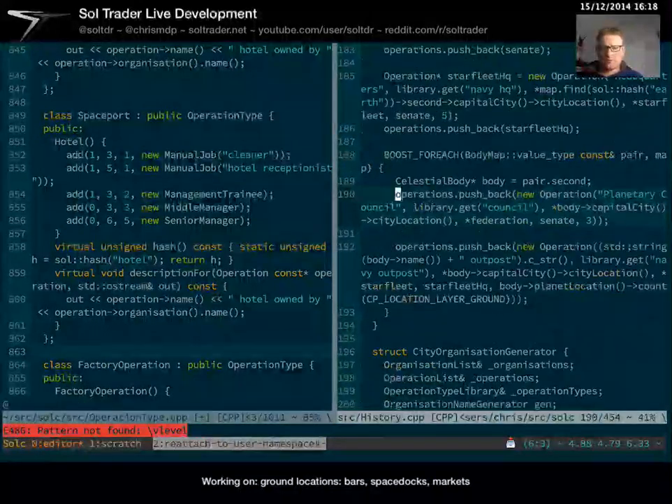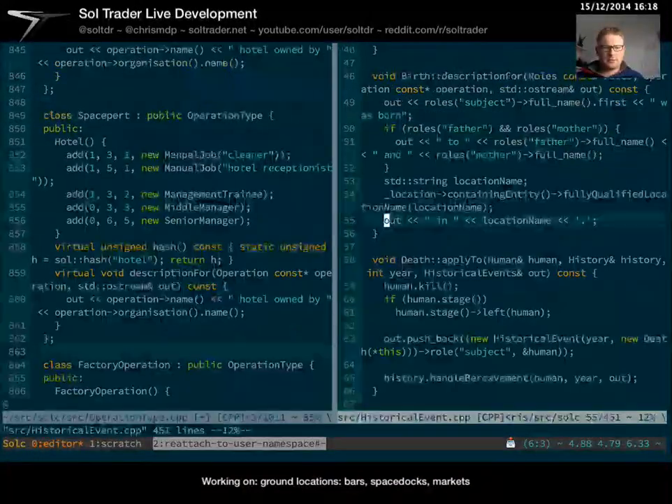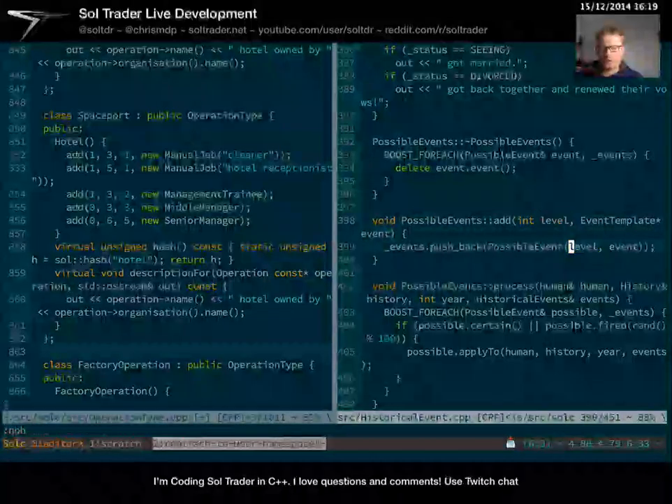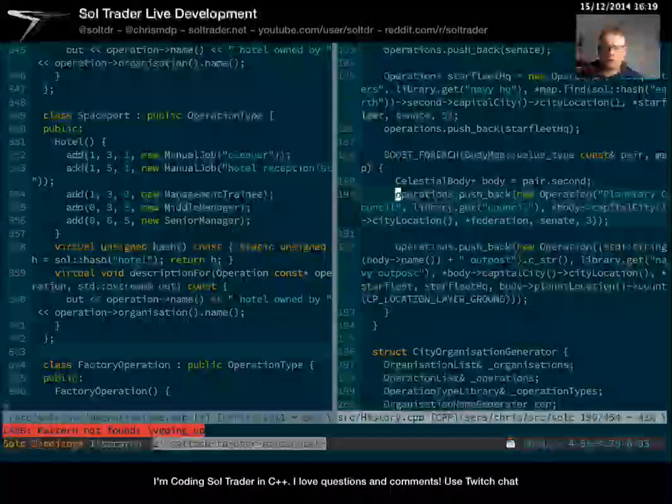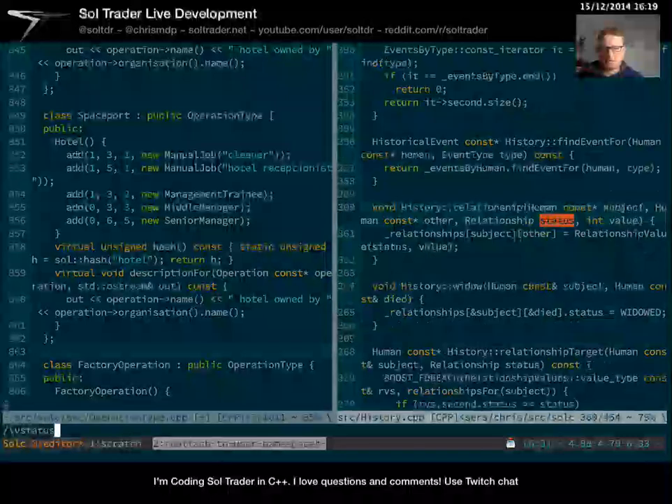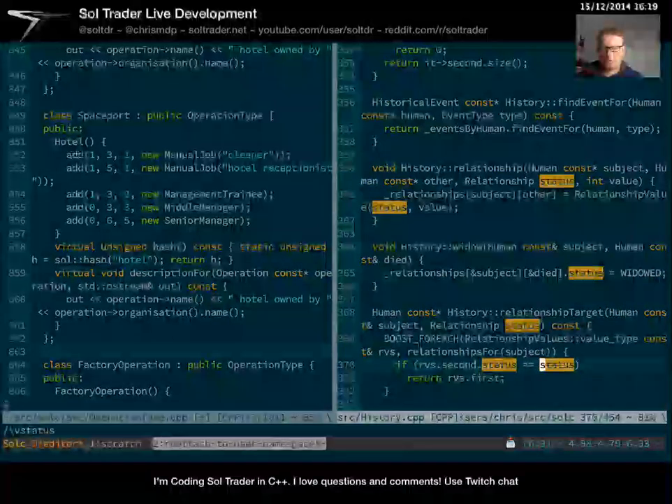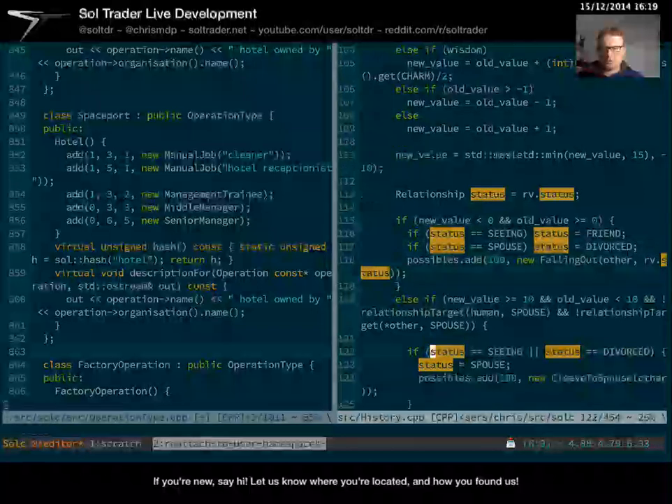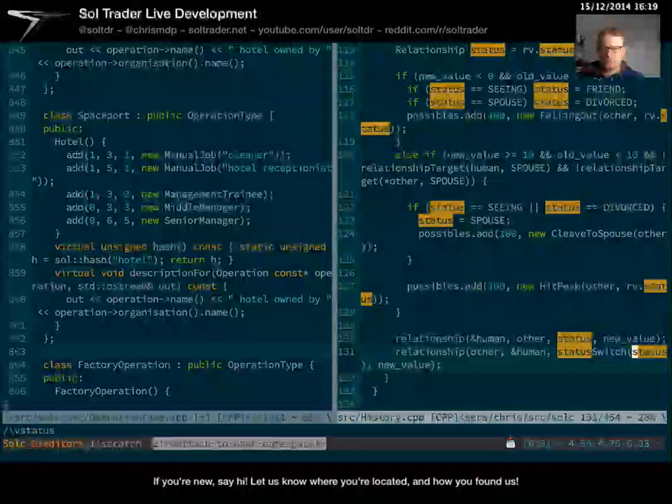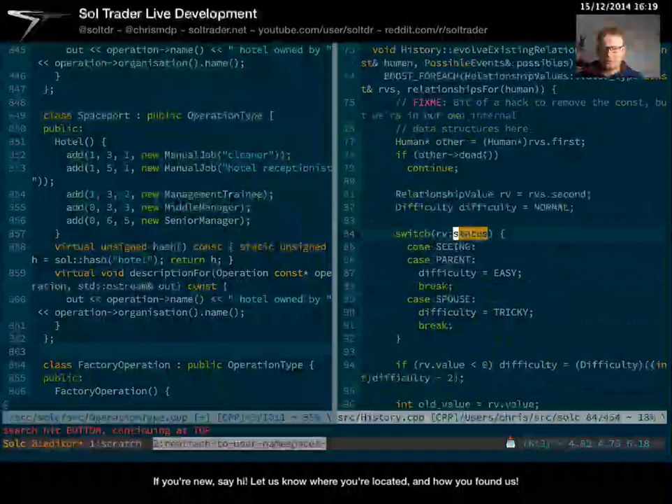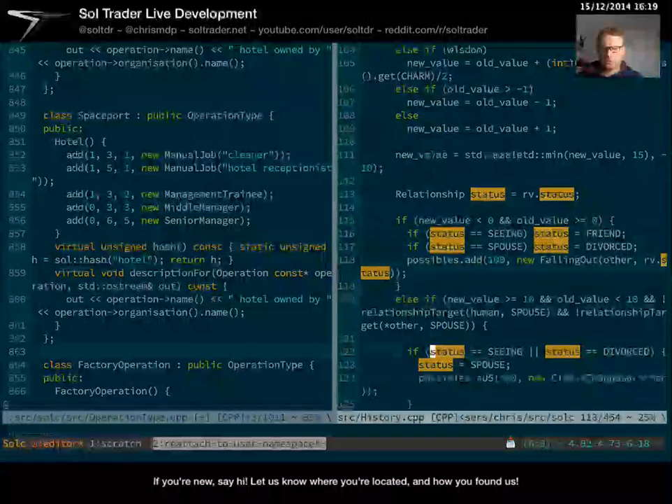Level. No. Historical event. I wrote this 6 months ago, so I can't remember how it works. No. Going up. No. History. Status. Increase. That's the relationship stuff. I can't remember how it works. It's quite complicated, this history procedural stuff. No, that's nothing to do with it. Going up in the world.